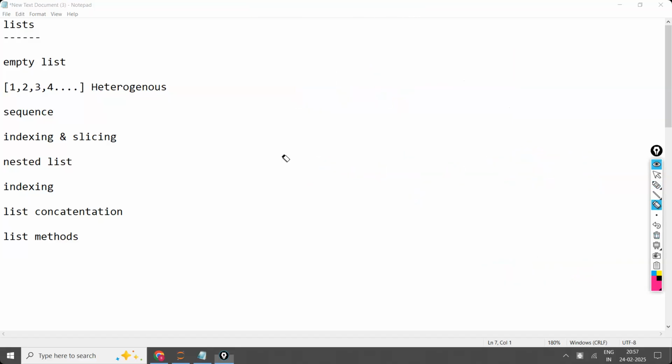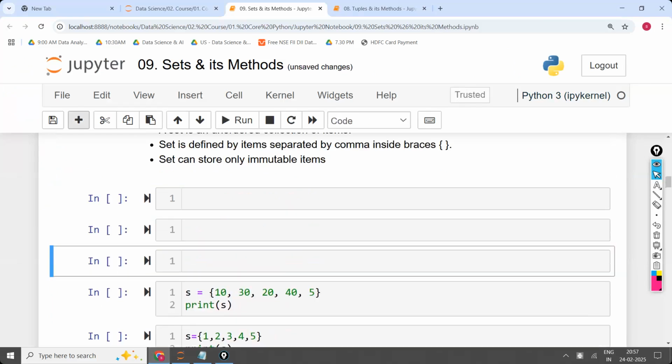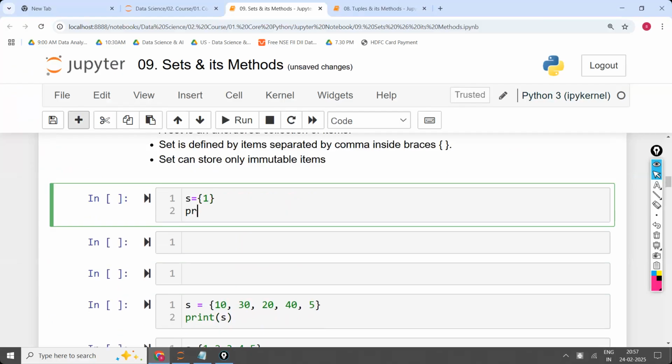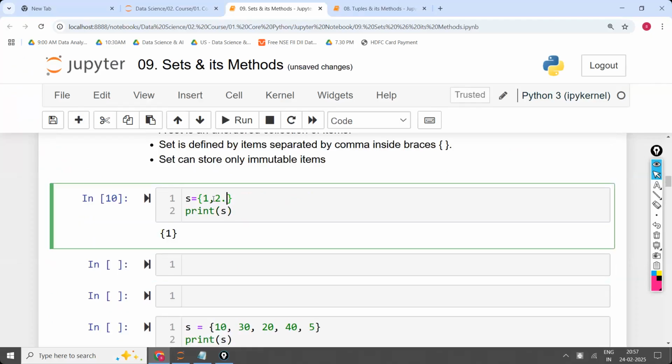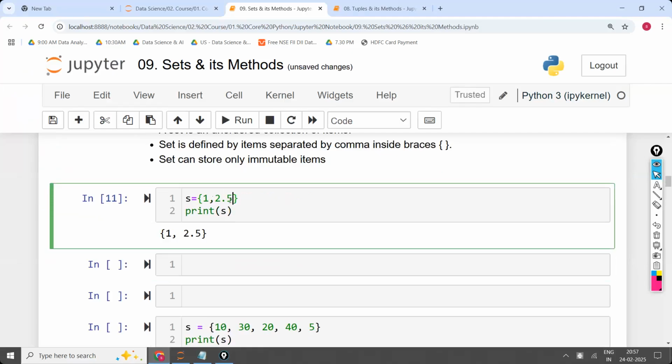Now, S is equal to. Let us write it like this in front of you. S is equal to, and multiple values you write in curly brackets. 1. Print S. Is that possible or not? Possible. Because how many items are there? Everything is immutable, whether it is 1 item, 2 items, 10 items or 500 items. It's possible. Now, 2.5. Possible? Possible. I'm writing here False.